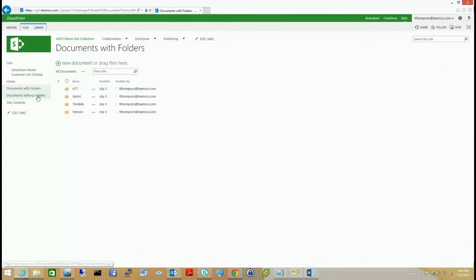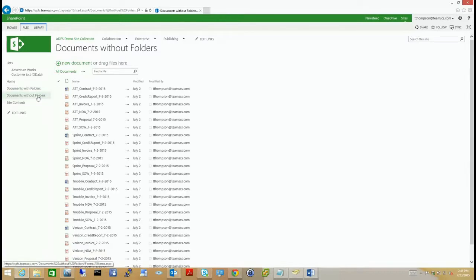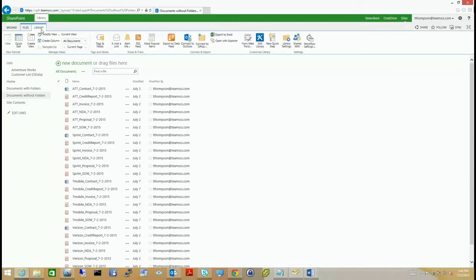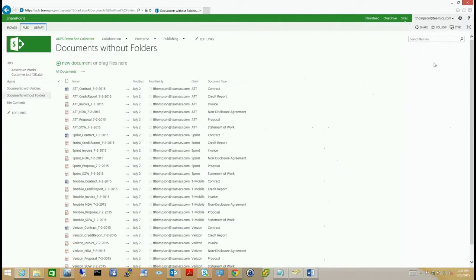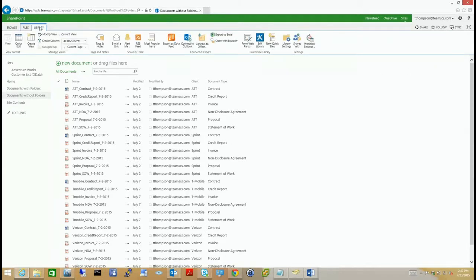Our second document library does not have any foldering. Documents are simply placed right within the root library. We'll begin working with the document library that does not include folders. The first thing that we're going to do is add a couple of additional metadata items to the All Documents view in this document library. We've added the client and the document type.